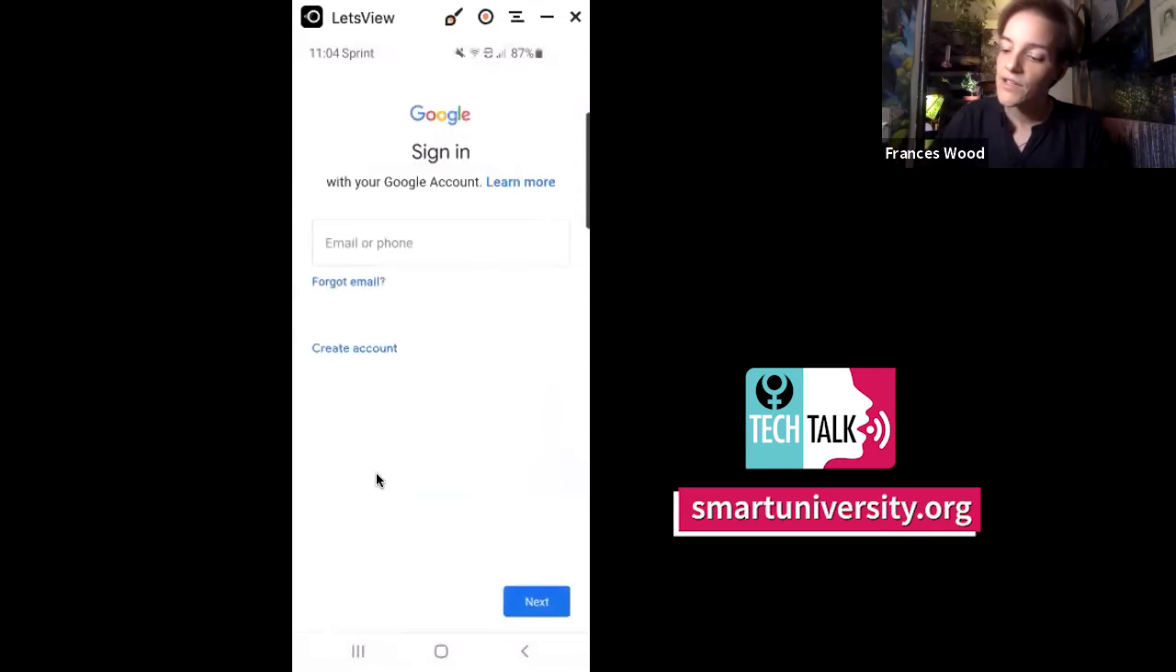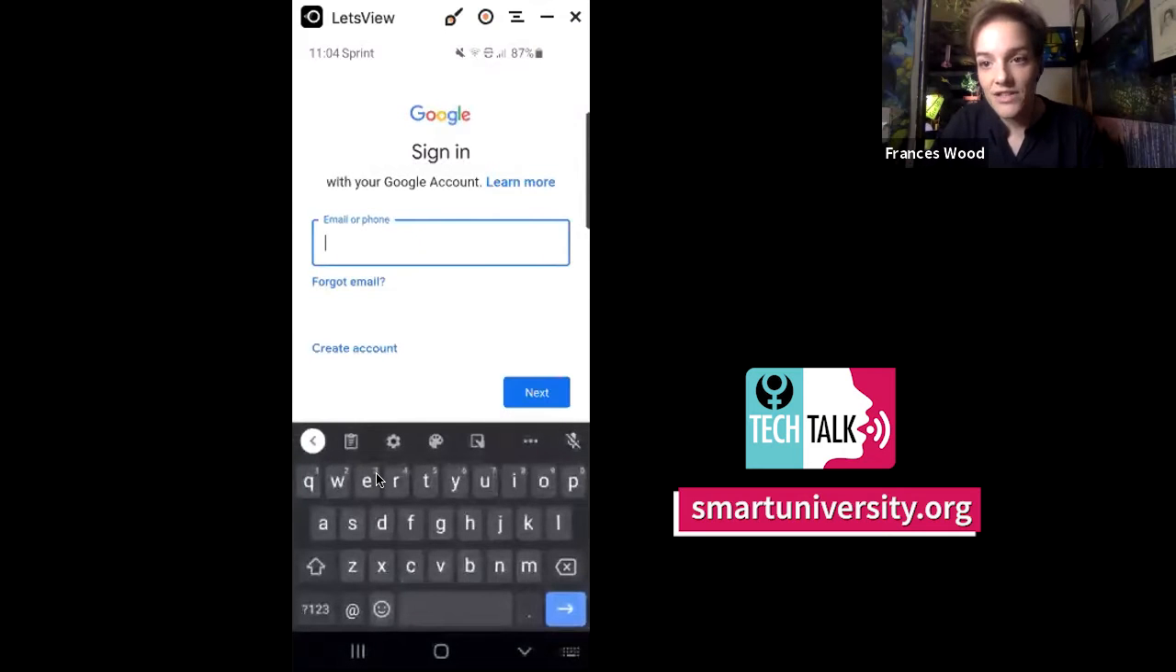Okay, so when you go ahead and download the Gmail app, this is what's going to pop up. If you already have a Gmail account, you're going to enter that email, and then you're going to enter your password for it. And then it will link your Gmail account to the app. So then whenever you want to check your Gmail, all you have to do is go into the Gmail app.